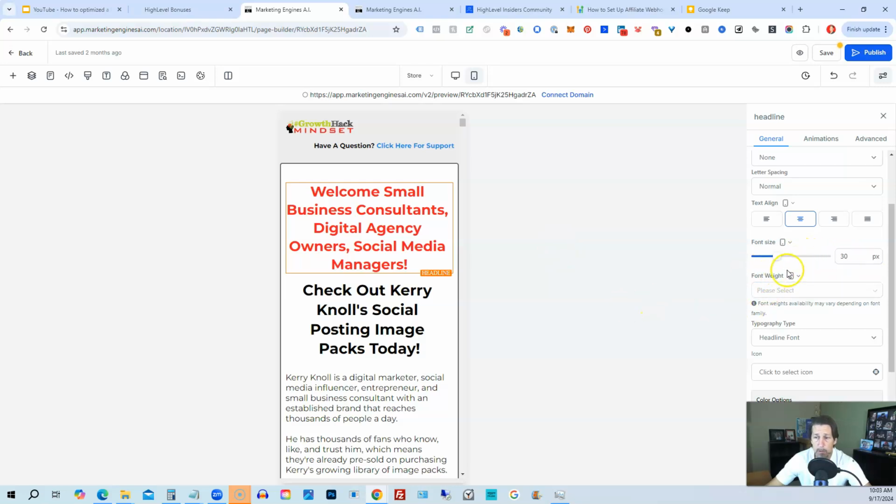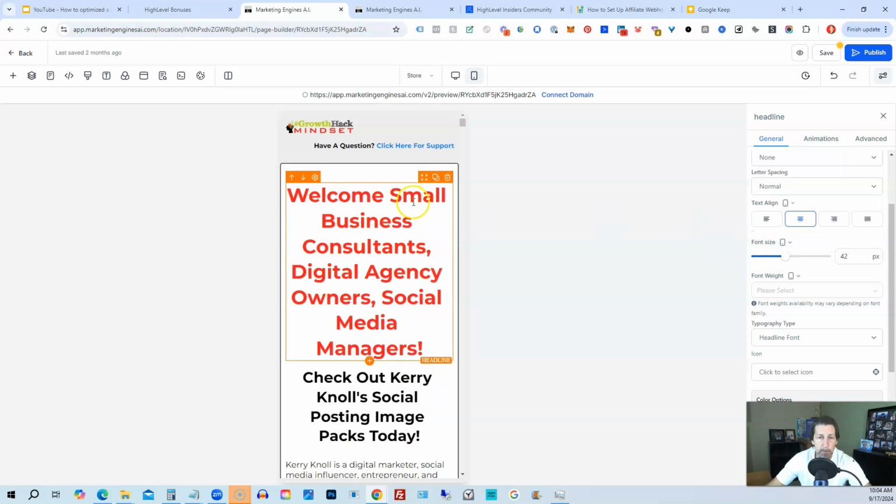So that's how you can quickly and easily modify and change settings within HighLevel that are either mobile specific or desktop specific. Before they had these options, what I would do is I would duplicate this item, right? So let's say we didn't have this cool functionality. Let's make it back to 42, right? And once it's 42, we're like, oh, it's too big. Okay, but I want that size on desktop.